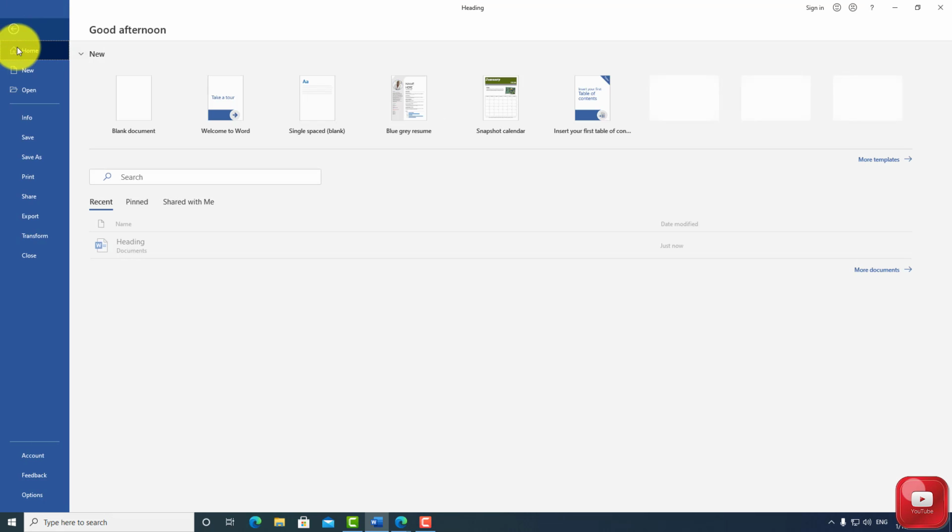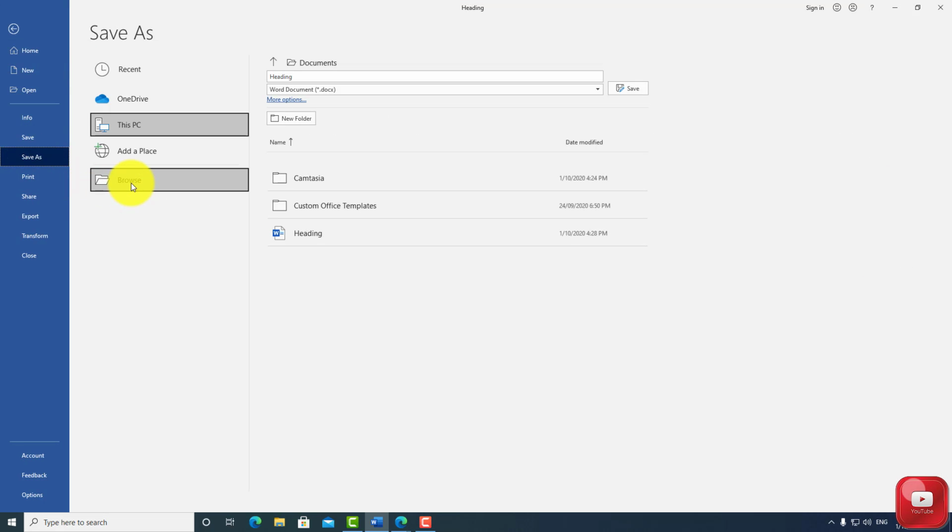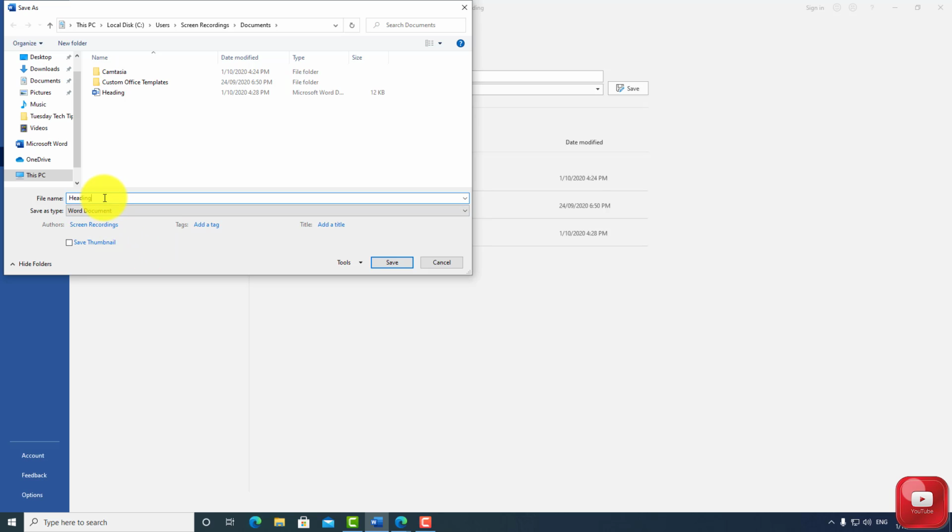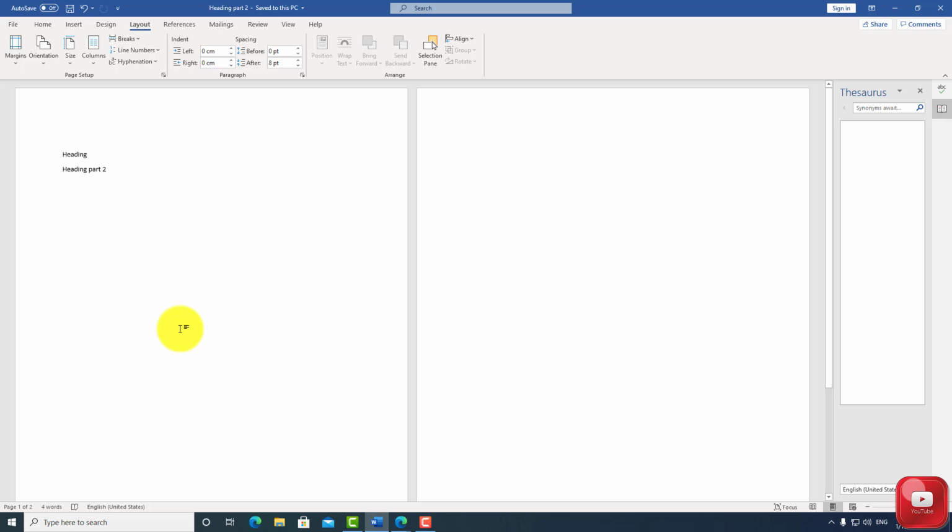we will go into File, Save As, Browse. We can then rename it. We're keeping the original and creating a new document. Choosing its file location and saving. We will now have both documents.